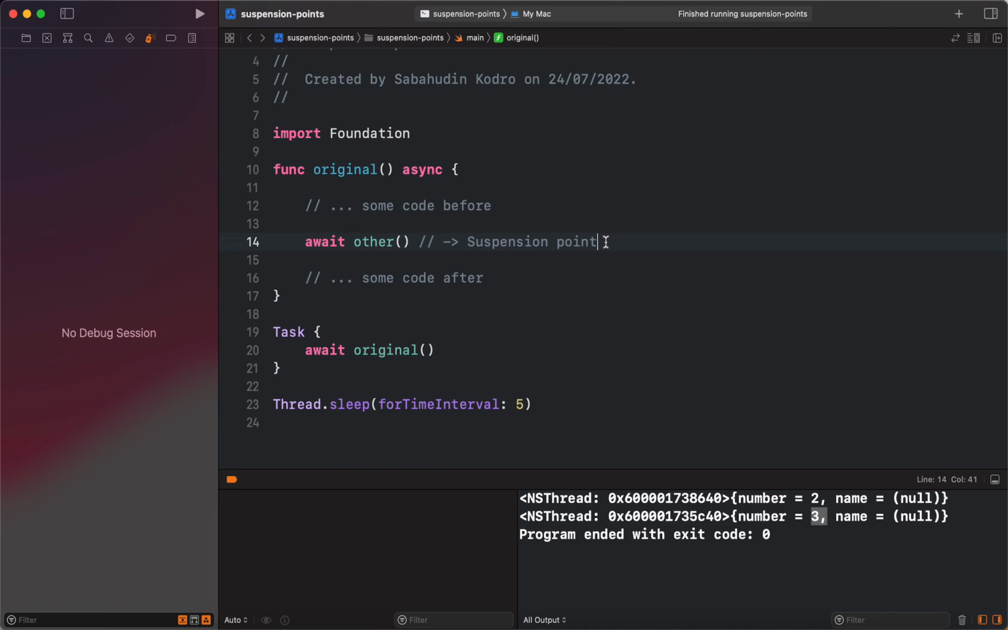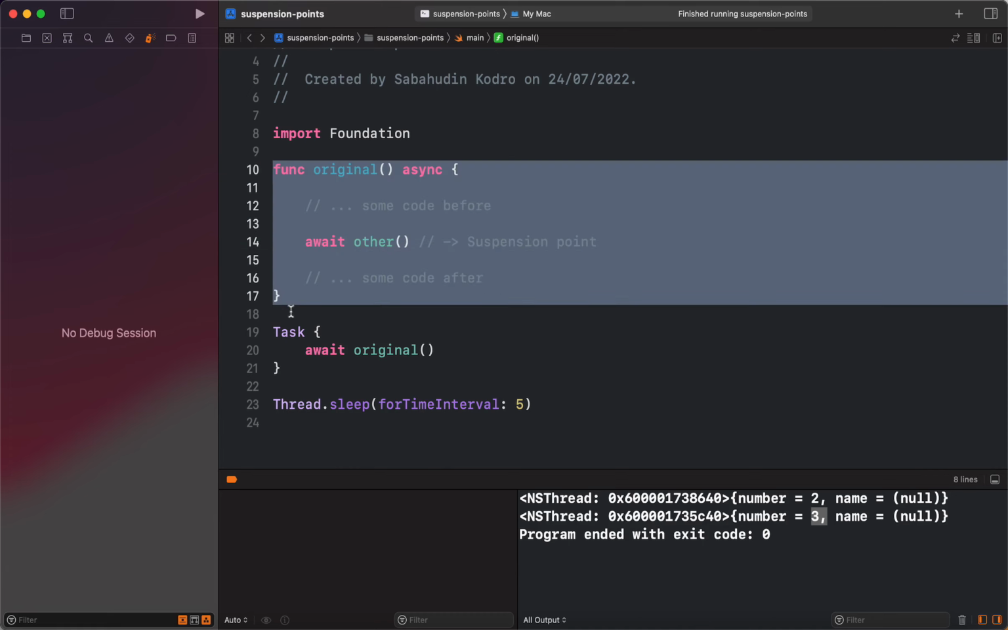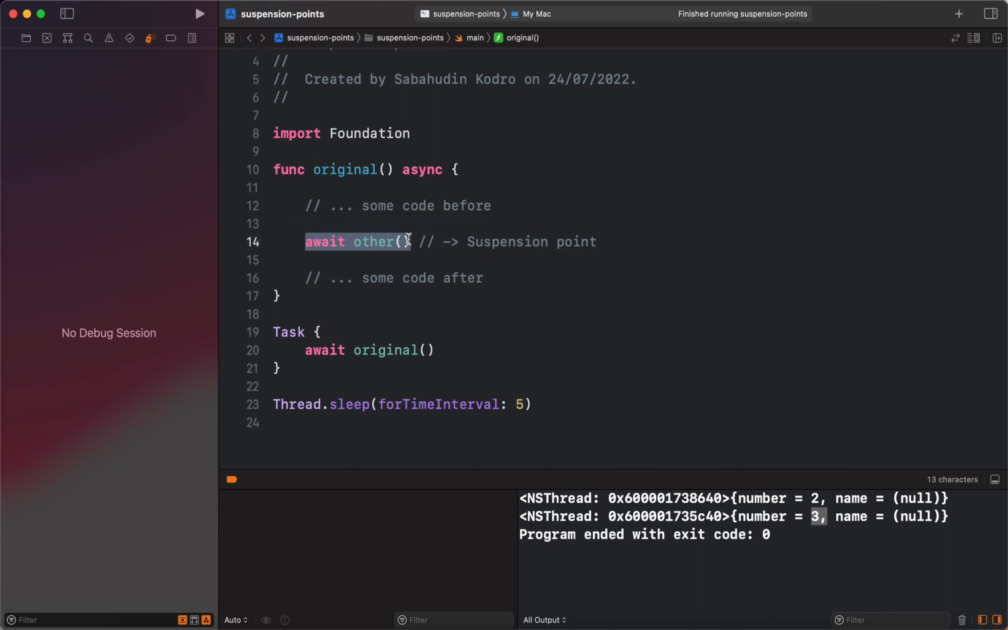So what is a suspension point? A suspension point is a place in an asynchronous method which calls another asynchronous method. So in this original method here, we're calling out to another asynchronous method. And it is here that we are experiencing what we call a suspension point. And while calling this other method, the original method gets suspended, hence the name suspension point, or in other terms, paused, until the other asynchronous method finishes. When the other method finishes, the original method continues executing its code after the suspension point.